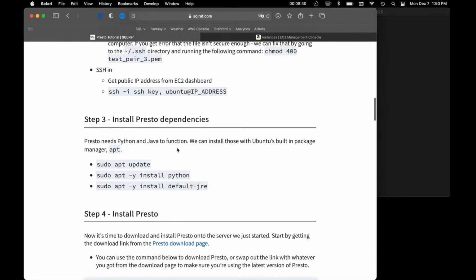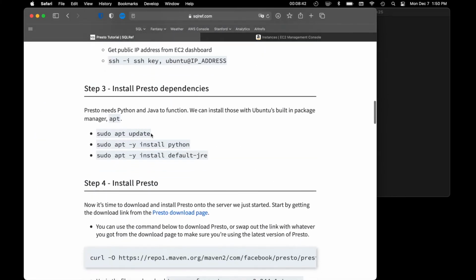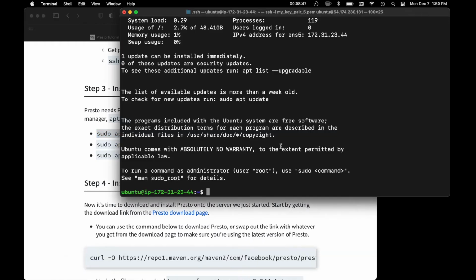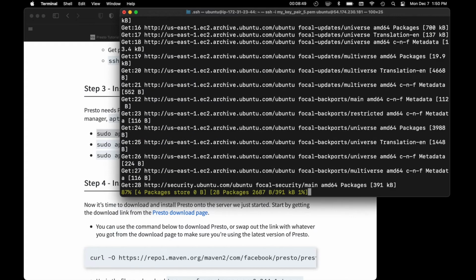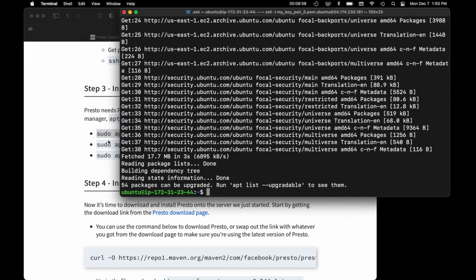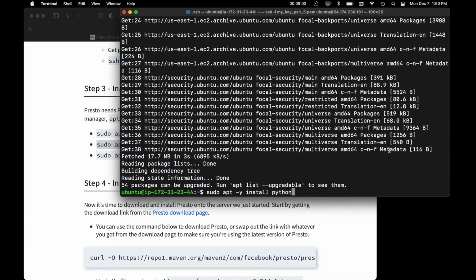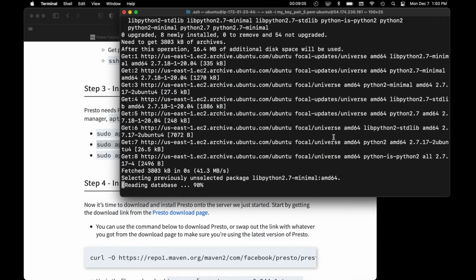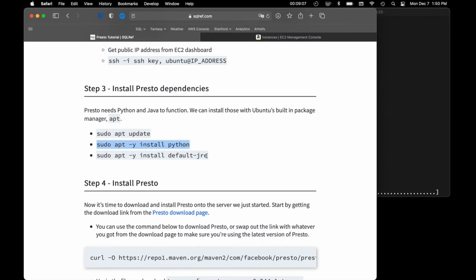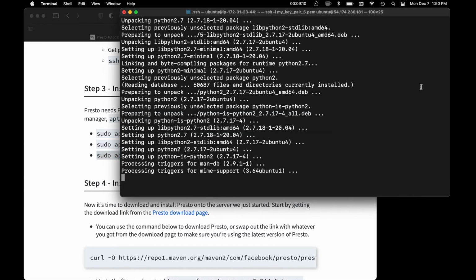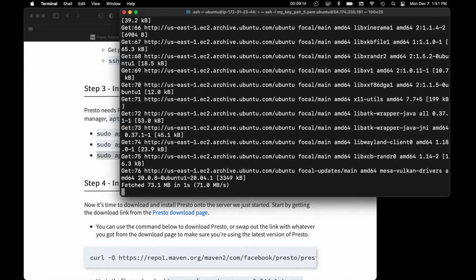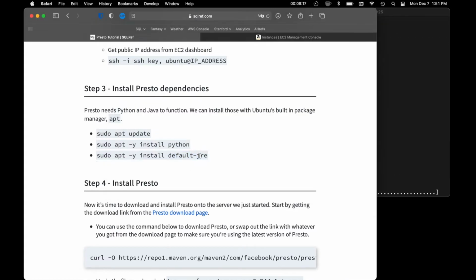So let's see what's next. We need to install Presto dependencies. So Presto needs Python and Java, so we're just going to use Ubuntu's built-in package manager to install those. And everything is lightning fast because we're in the cloud. And this is actually what you use to install Java. JRE is Java Runtime Environment.